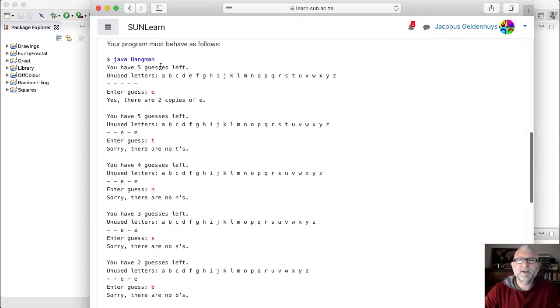Your program must behave as follows, and this is just an illustration of how this version of Hangman is supposed to work. So it tells us we have 5 guesses left. These are the unused letters. This is the unknown word. We guess E, and it says yes, there are 2 copies of E, and then we see that they've filled them in, and we still have our 5 guesses. And E has now disappeared from the list of unused letters. And if we guess wrong, it says something like, sorry, there are no T's.